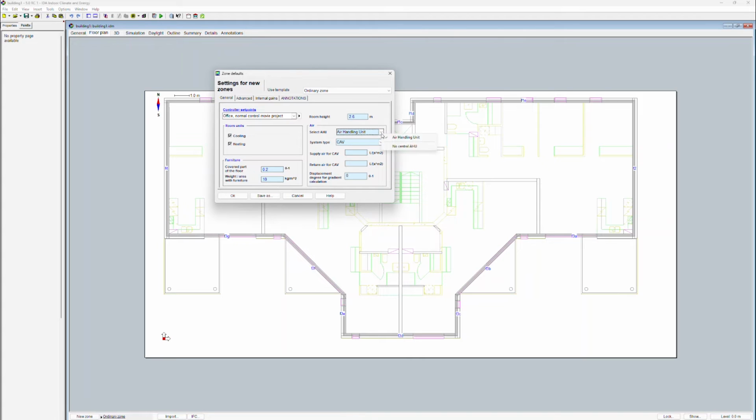First of all, we need to select the handling unit which is associated with the zone. In this particular case, there's only one handling unit, so that's our only choice. Below, we are specifying the system type. Here we've got a number of options. Because we've selected a constant air volume system, we also need to define supply and extract volume flow rates.